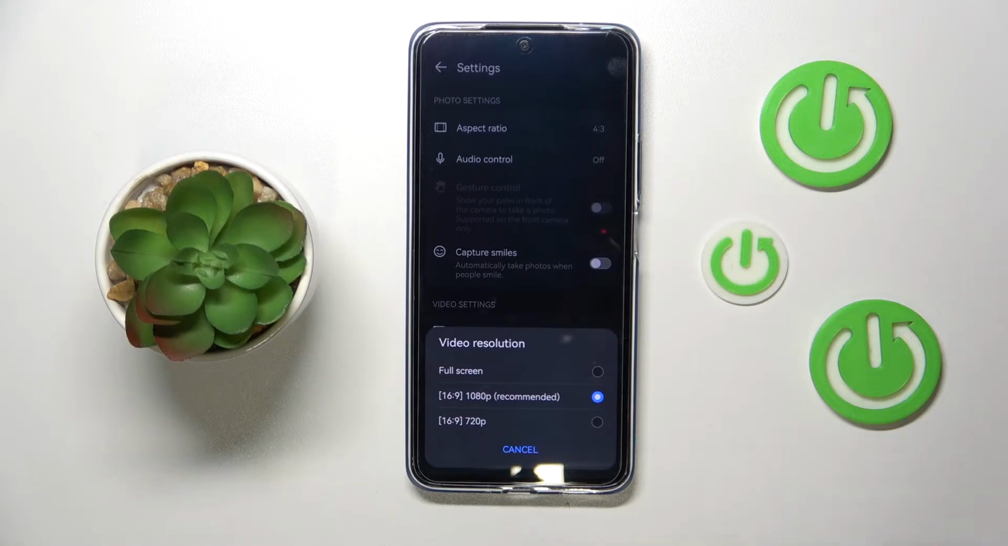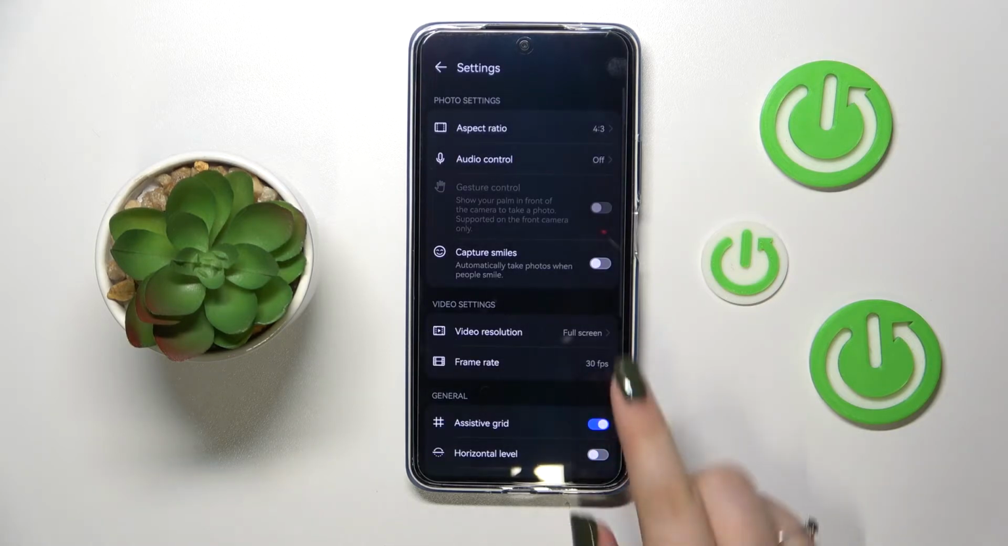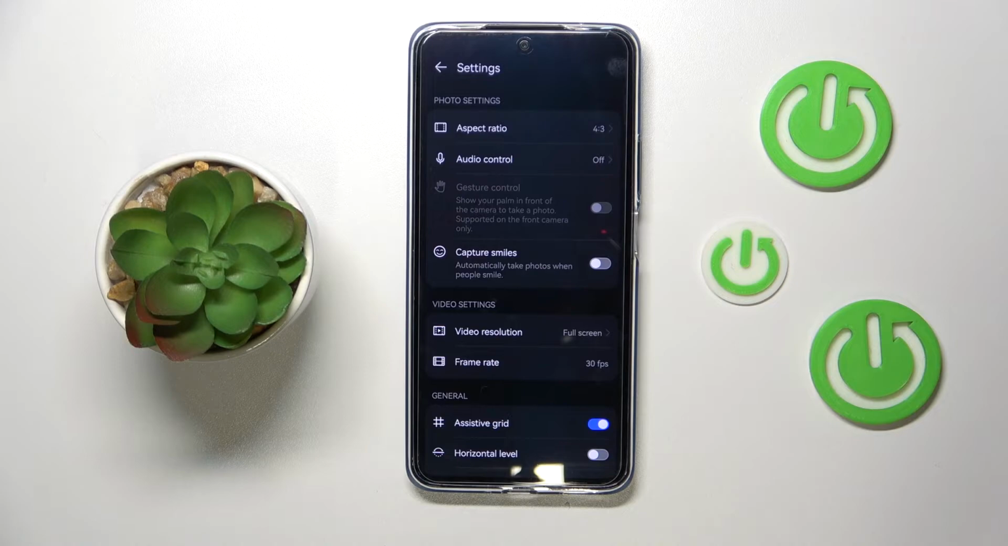It's of course up to you which option you'd like to use, and if you want to change it, simply tap on the option, and as you can see it is immediately notified right here, which means that from now on your device will record videos in chosen resolution.